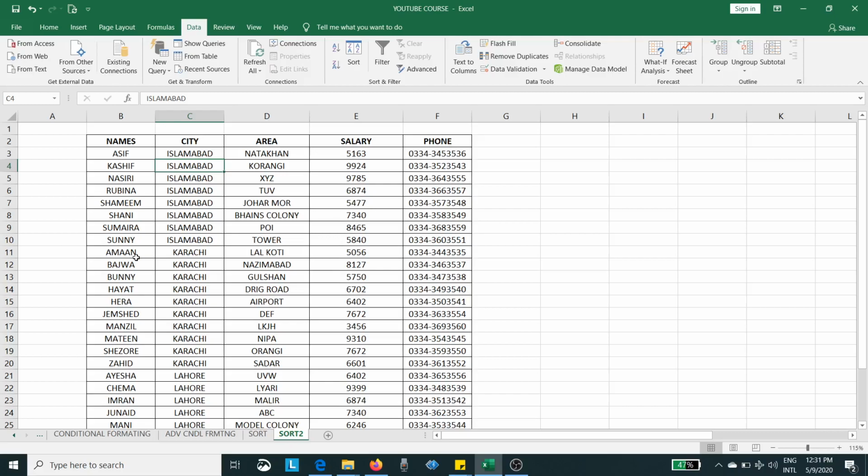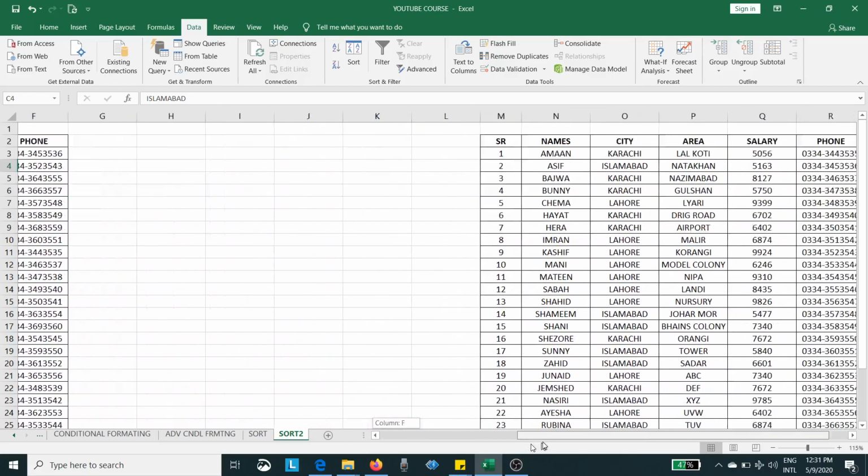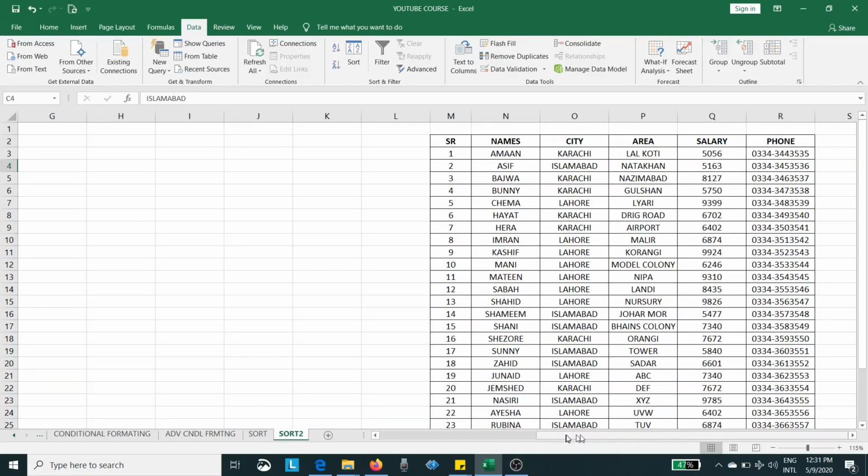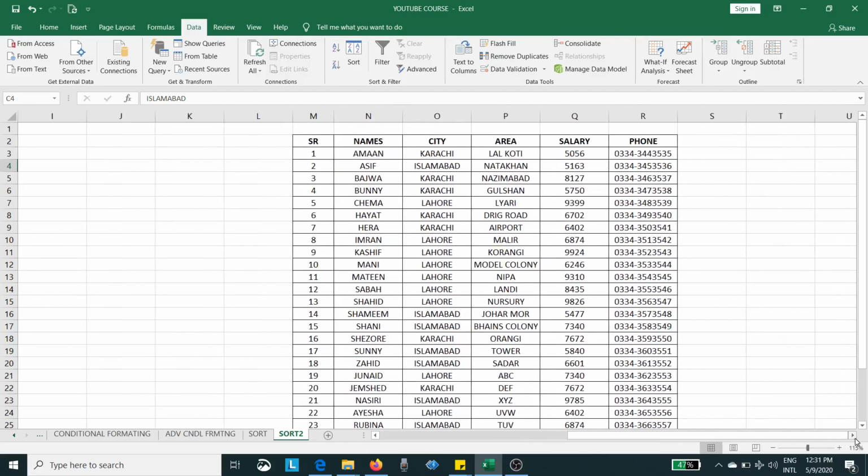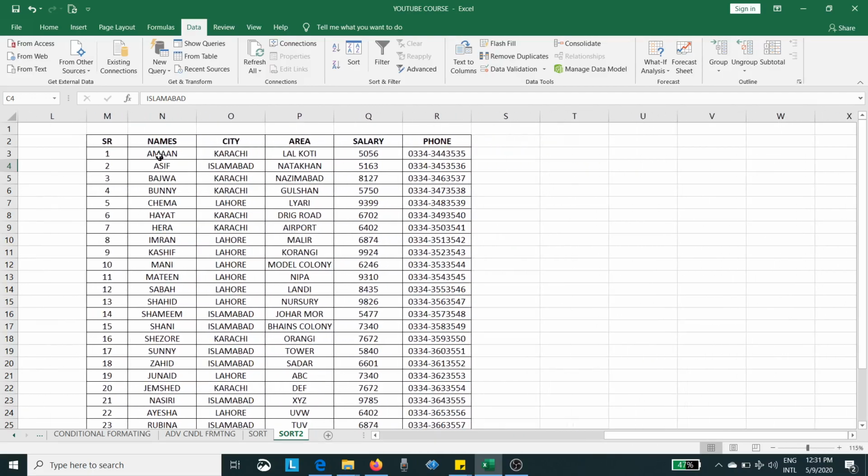But let's suppose you are doing the sorting, how do you know what your original data was? I have set up another example for you to explain how to get your original data back in the original order. The same data is available here, and what I have done is put serial numbers here, 1, 2, 3, 4 till 26, one for each row.